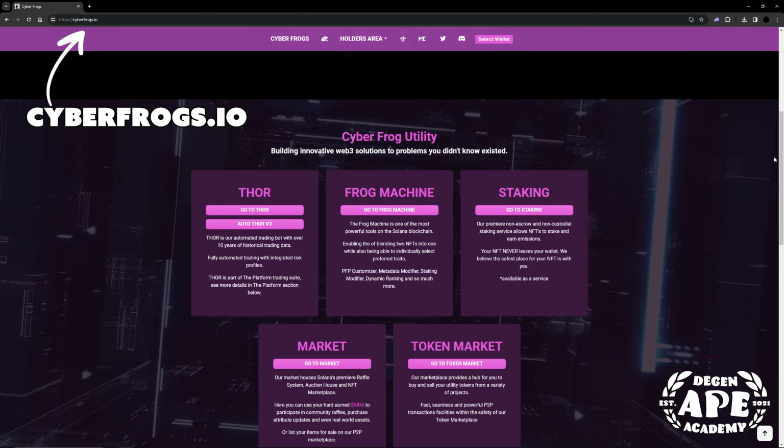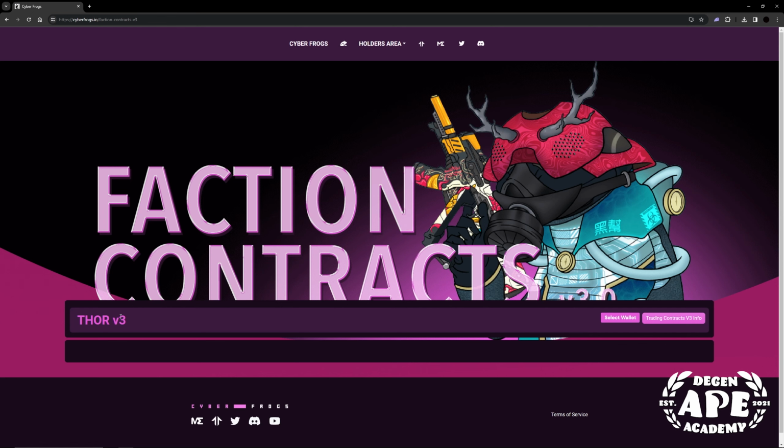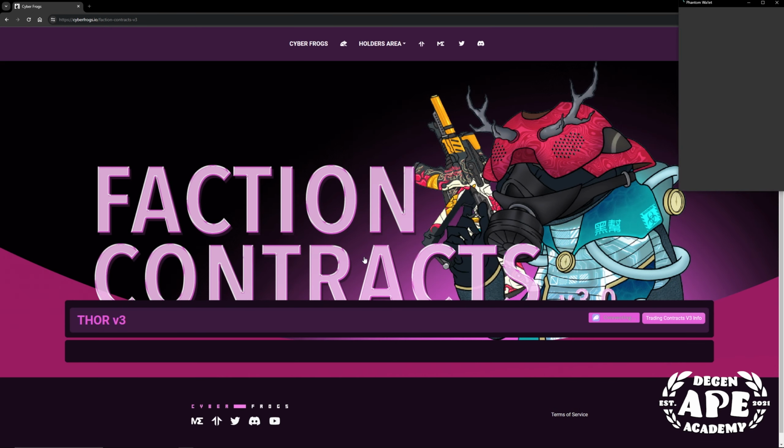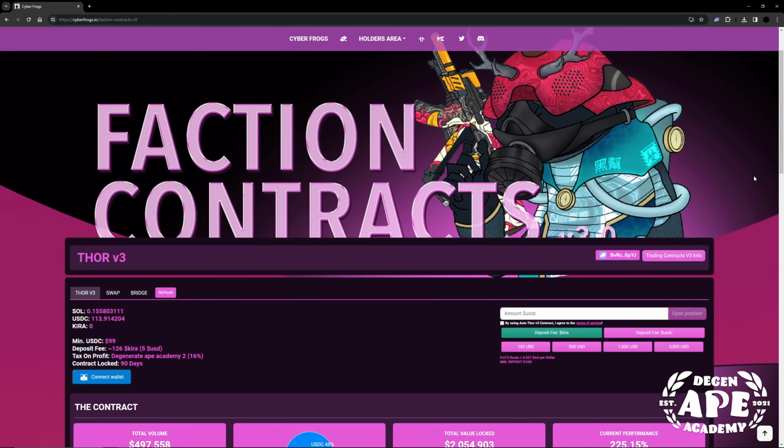Now we'll come right down here and go to their Auto Thor V3 contract. Alrighty, Thor V3. We're going to go over here and click Select Wallet, Phantom. And here in Phantom, we'll be asked for permission. This app would like to view your wallet balance and activity and request approval for transactions. Okay, sounds good. Click Connect. Alrighty, now we're connected. Now let's start off with a little bit more info about what Thor V3 is.